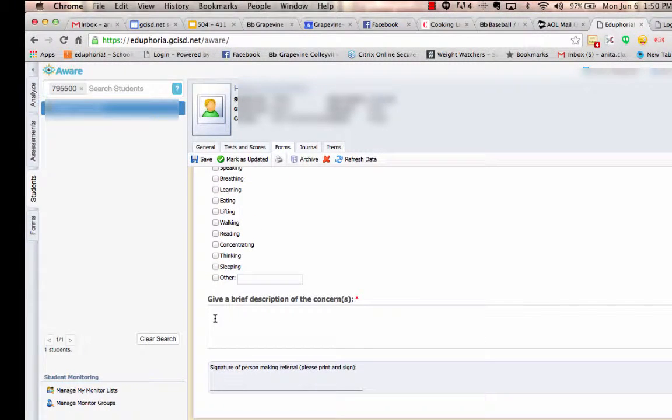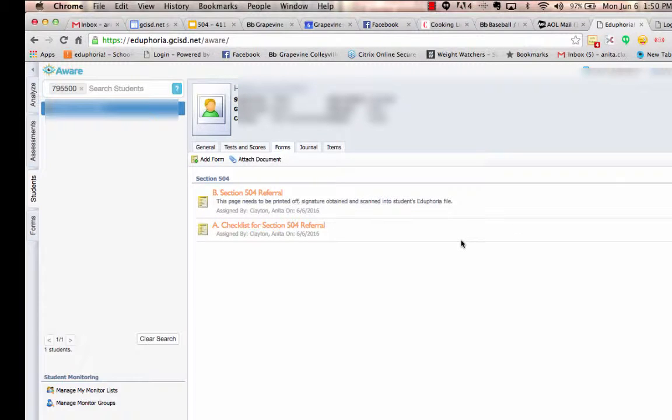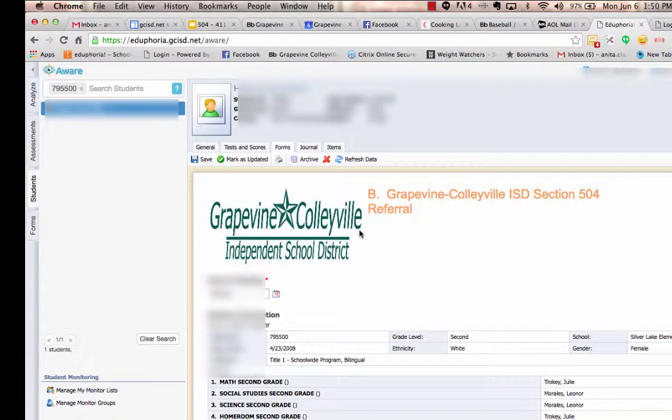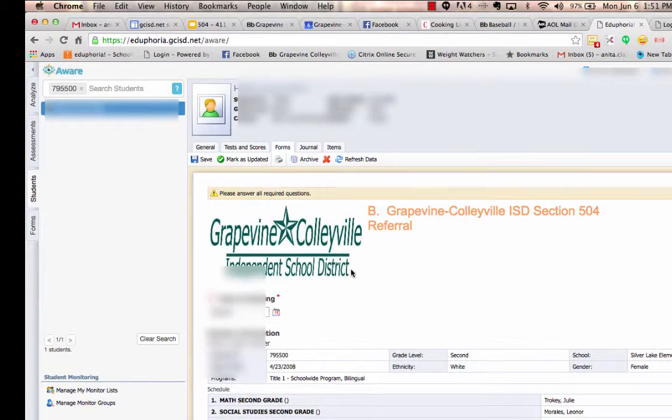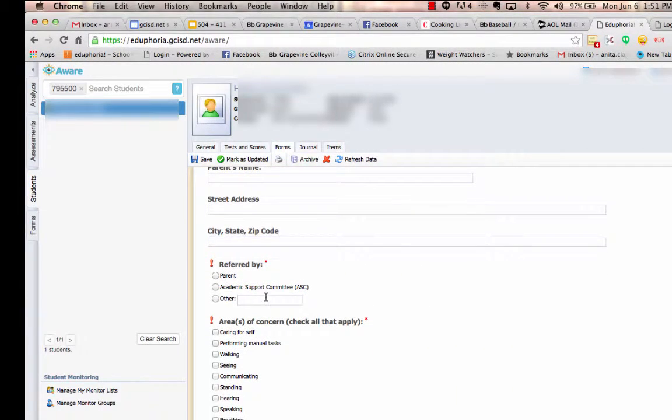Write a brief description, and then print this off and type this and get the signature of the person making the referral. Then you're going to scan this back in, and let me show you where you're going to scan it back in. Where it says Attach Document, what you would do is you would save this. Then see, it gives you a little blurb right here that you haven't done everything that you needed to do.